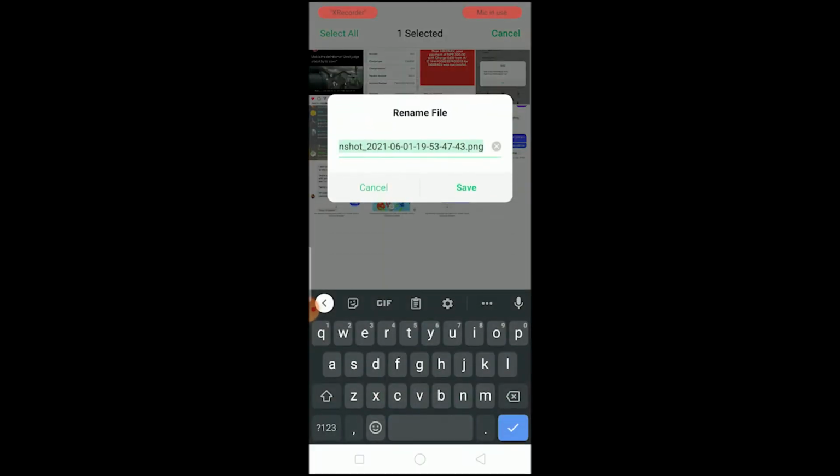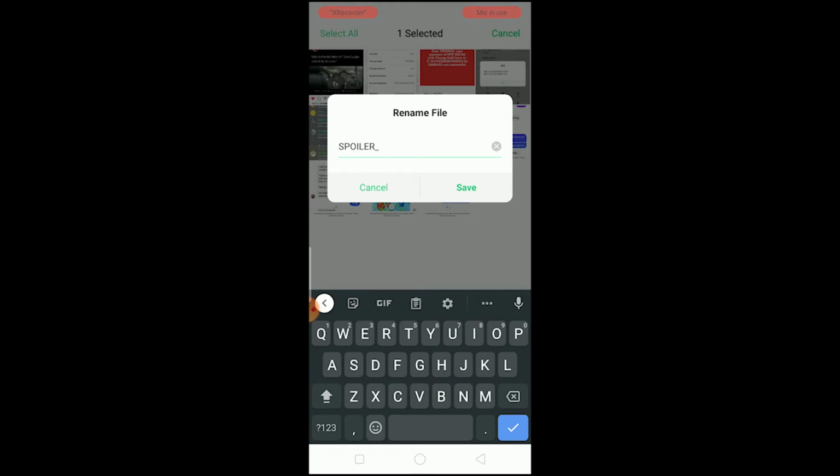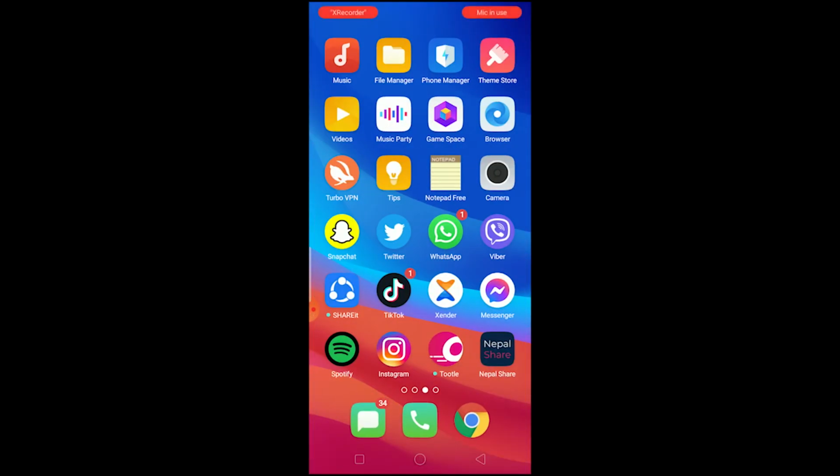What I have to rename this photo into is, when you're renaming the photo, you have to write spoiler underscore at the beginning. Now you need to write this SPOILER underscore and it has to be all in capital letters, okay? If you want to add a spoiler image in Discord. After renaming it with spoiler underscore, you can add whatever name you want in the back. Click on save.